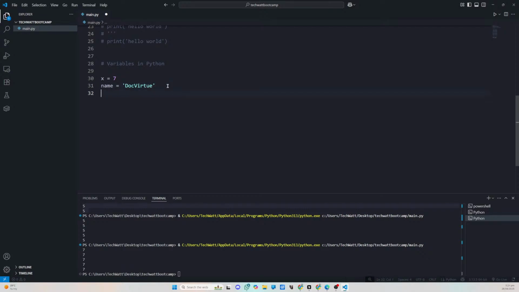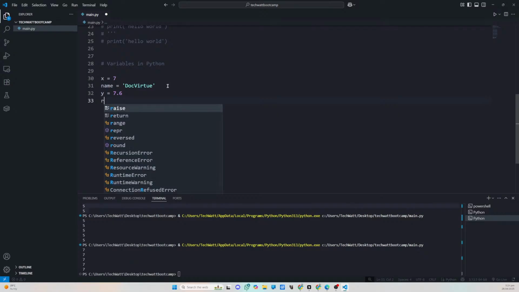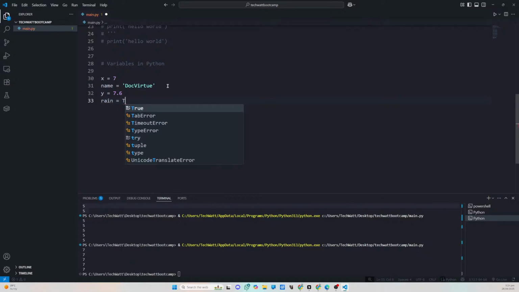We can also say y is equal to some number, where we can say 7.6. That's also fine. We can also say rain is equal to true, which is also a variable. So anytime we call rain, it will give us the value true. So that's a variable in a nutshell. It helps us to store data. Is that okay? Simply put, it's just like a placeholder for data.